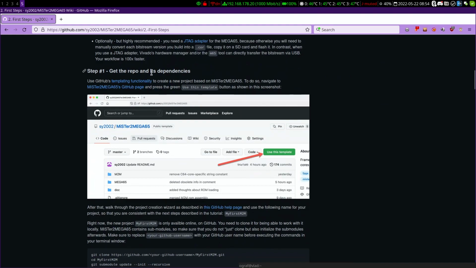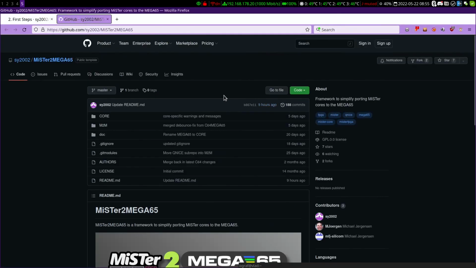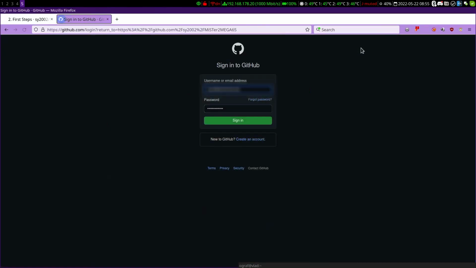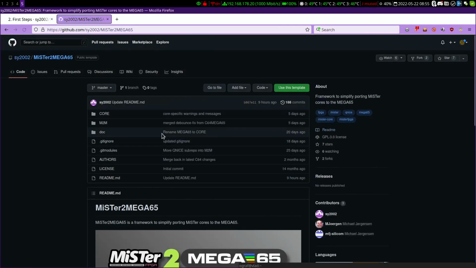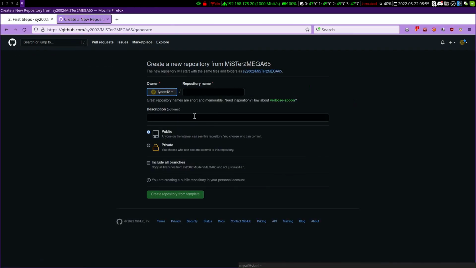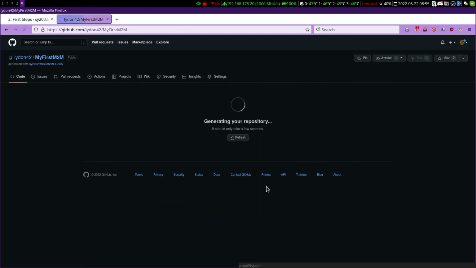So how should we start? Let's read step 1. So we should use the template functionality of the repository. So we open the repository page, then we need to sign in. And now we have the use this template button. We click it and choose a name for the repository. I'm choosing the recommended my first M2M, and I make it public, and then I create my new repository.